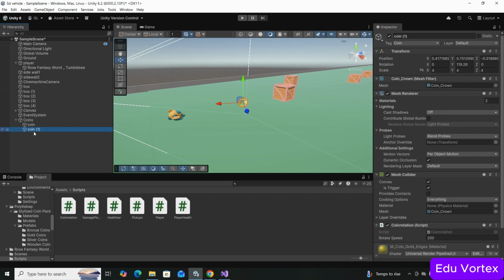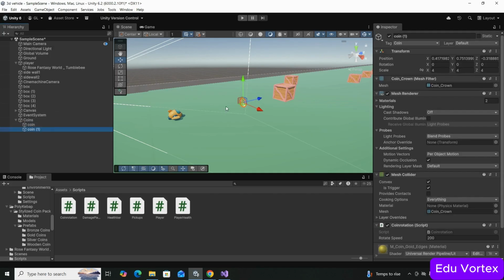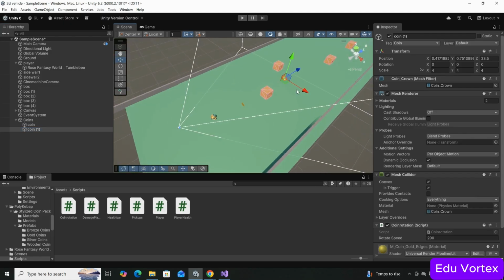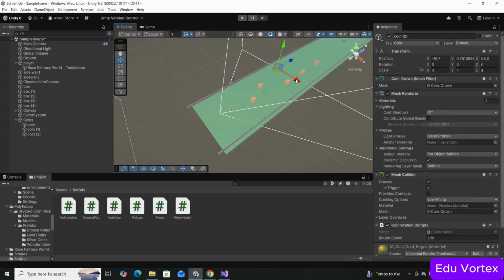I don't want it to have rotation by default. Let's make it 0 by default. Okay. And now let's duplicate. You can place it, play around with the environment and place them around your scene. You know, I will not spend much time doing it, but yeah.